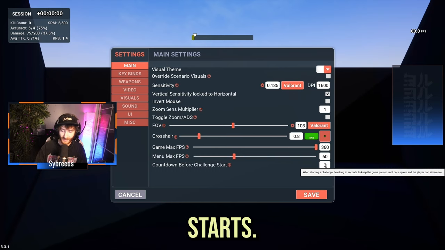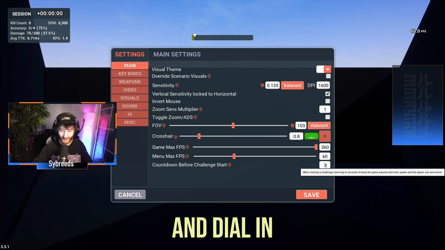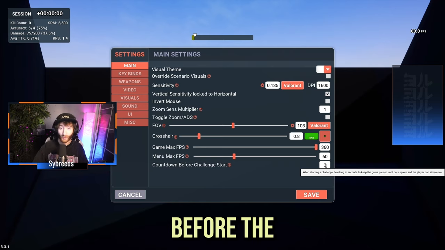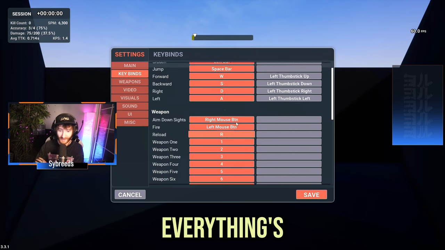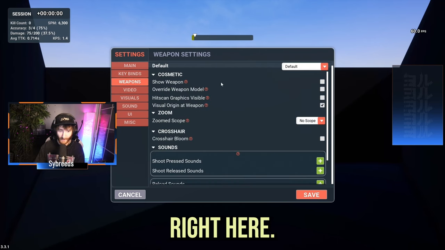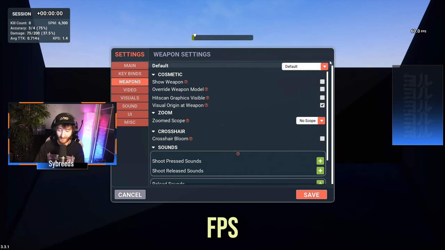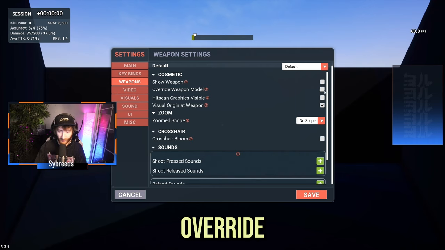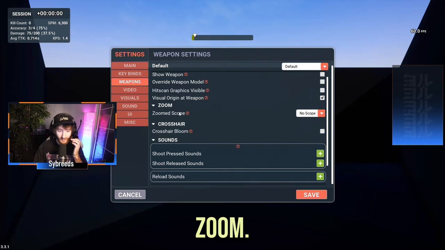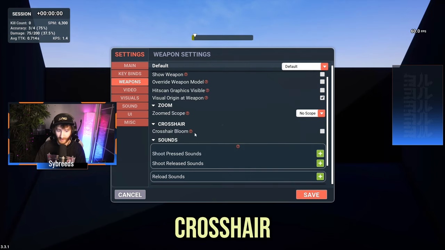Countdown before challenge starts. I just like having 3 seconds before it begins. It allows me a couple more seconds to just focus and dial in before I begin. Before the round starts, you can leave this at zero if you want to begin instantly. Keybinds, everything's default. Weapon right here. I have show weapon off. I want the most FPS and less clutter on my screen. So I have cosmetic show weapon off, override weapon model off, hit scan graphic visible off, visual origin at weapon toggled on, zoom, I have zoom scoped as no scope, crosshair bloom, I have that untoggled.